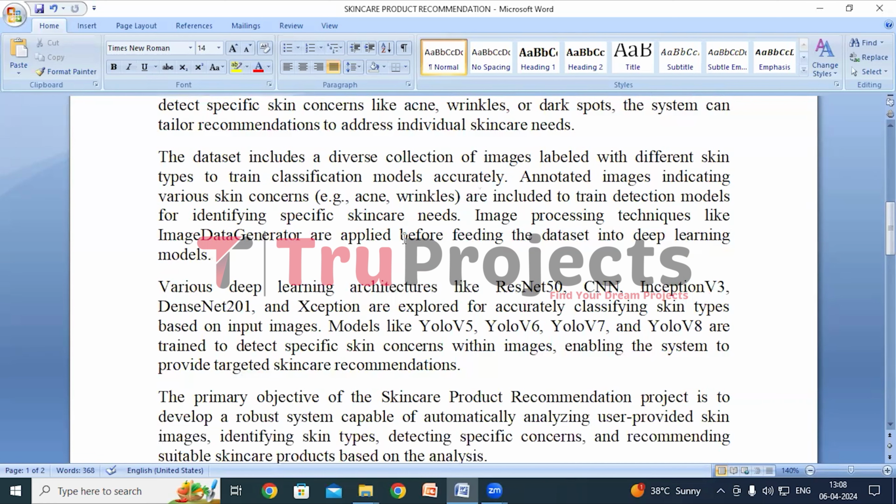These techniques include rescaling for consistency, shear transformation for variability, zooming for scale variation, horizontal flip for orientation diversity, and reshaping for compatibility with model inputs. We'll do this so that the model will learn the images from different angles and generalize well in all situations.